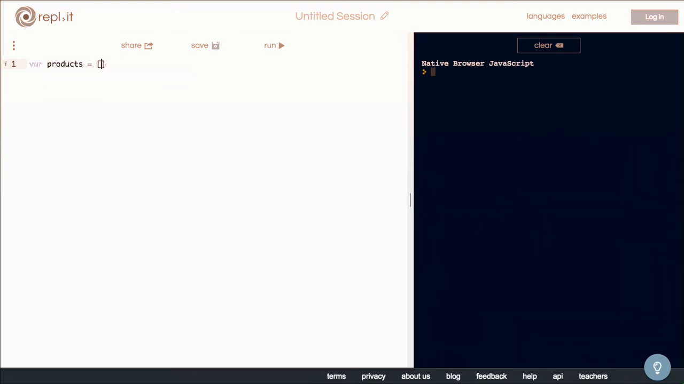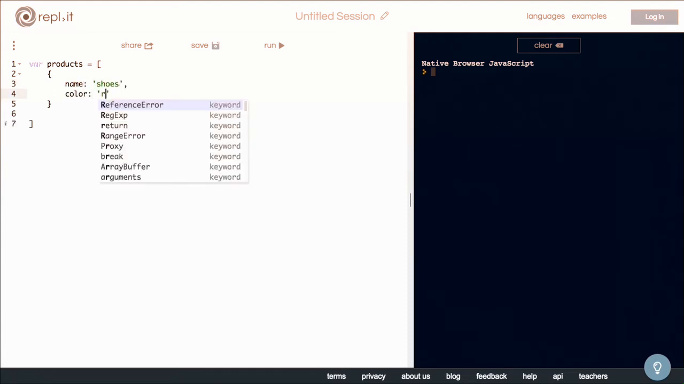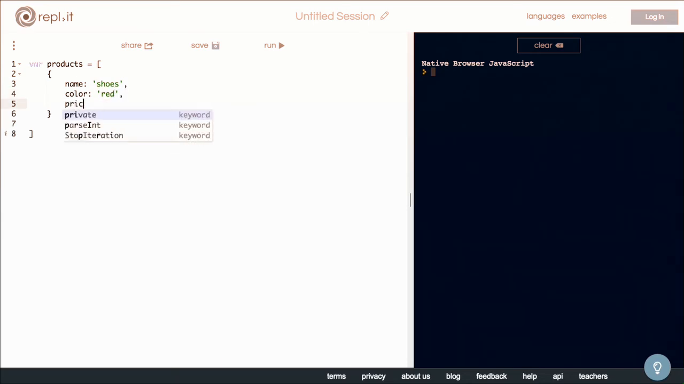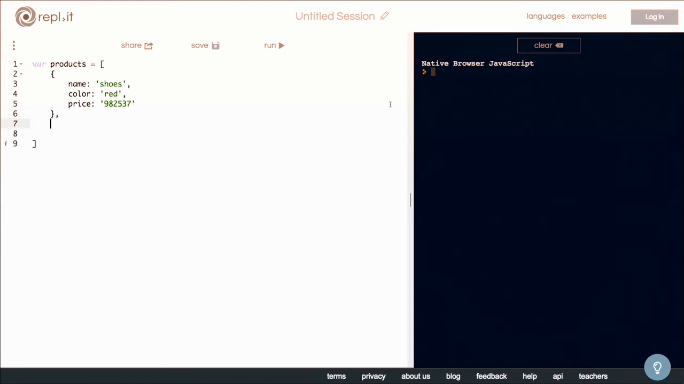So if we do it as an array, again, an object that has a name. We're going to buy shoes today. And color, they are red. And price, really expensive. Make another one real fast. Okay, I have a really basic array.